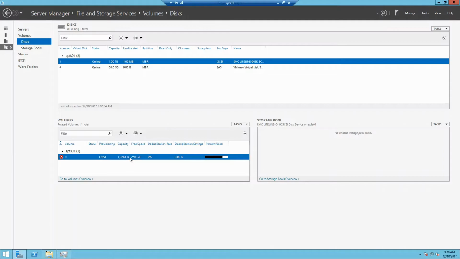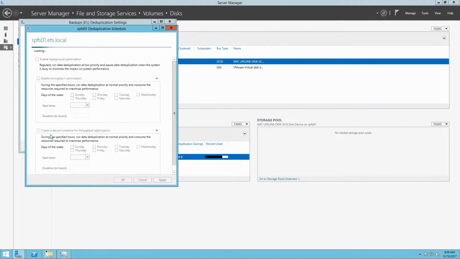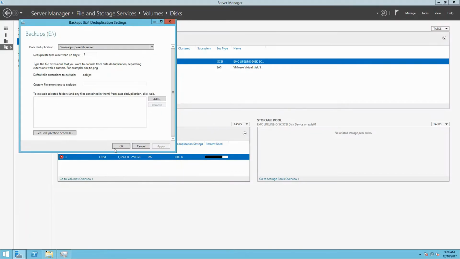So I think if we go back here and look at the advanced features, you can set the deduplication schedule. So we also want to enable throughput optimization, and you can run that at the same time, and you can even do that twice a day. I'm going to just leave it to once a day for now and click OK.